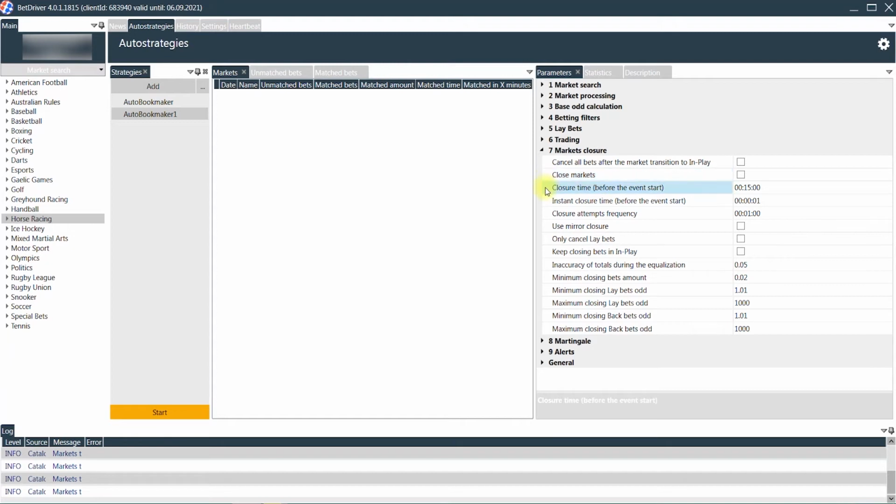Closure time before the event start. Time before the start of the event at which the markets begin to close. Instant closure time before the event start. The time for equalizing the market by market odds. Closure attempts frequency. The frequency with which the program will try to equalize the results for all selections.